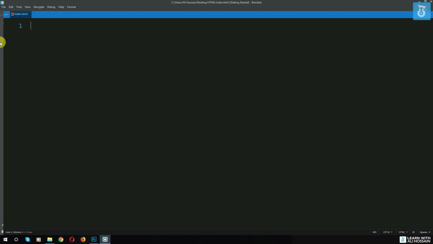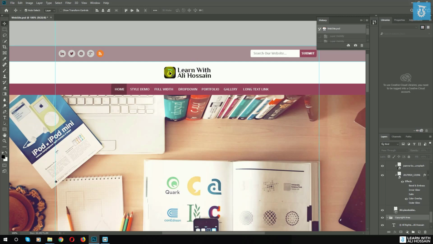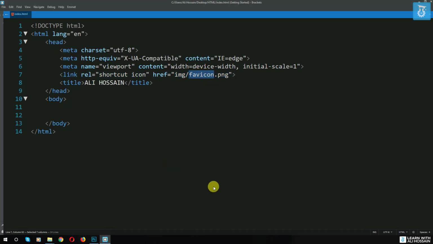As you can see, it's a blank HTML file, and right now I will add a basic structure. So as you can see, this is our structure. I just added a meta tag and some other things, and now I will add a favicon. As you can see, this logo can be a favicon. For doing that, this is the name, so I will copy the name.